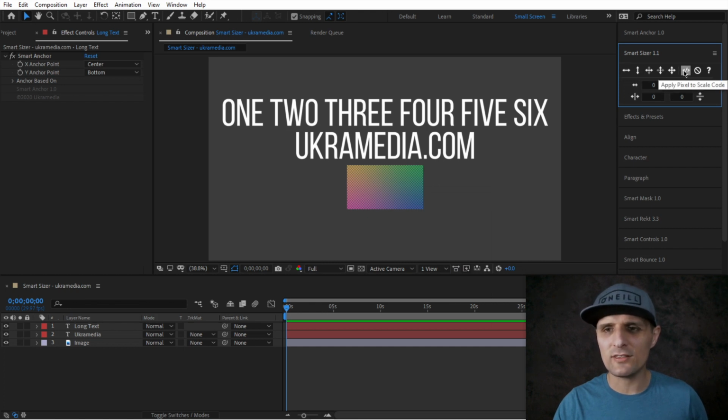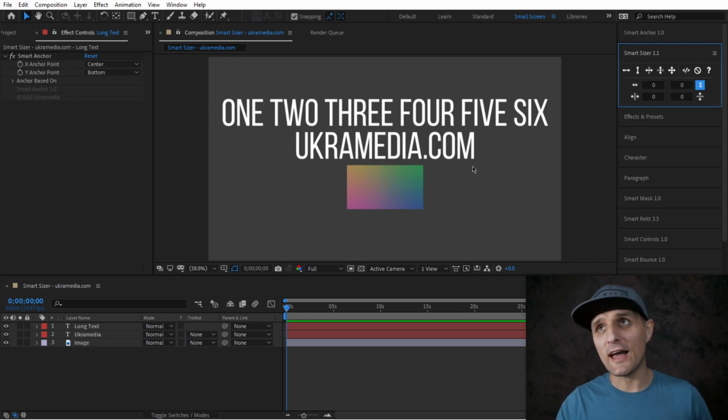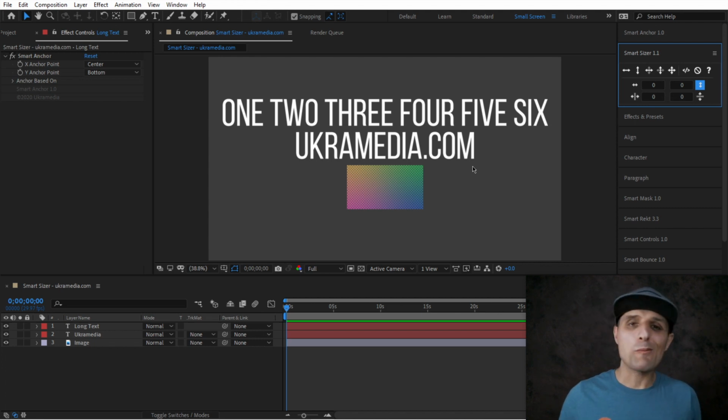Now on the surface, these work just fine, but there's this code button, which does essentially the same thing, slightly different, but it applies an expression. And you might be wondering, why would you need that? Well, when you're creating Mogrts or rigging your composition using expressions, this can come in very handy.